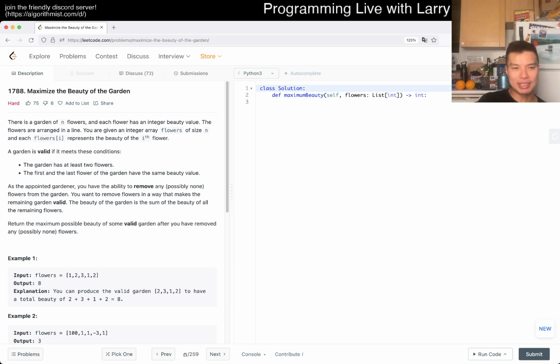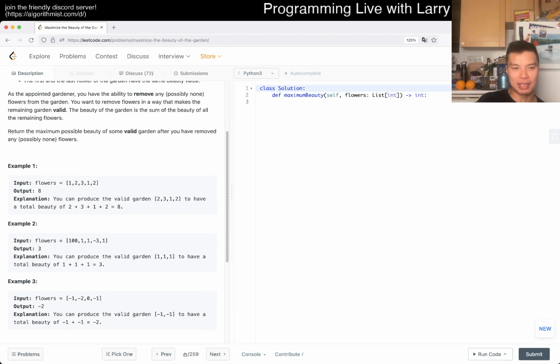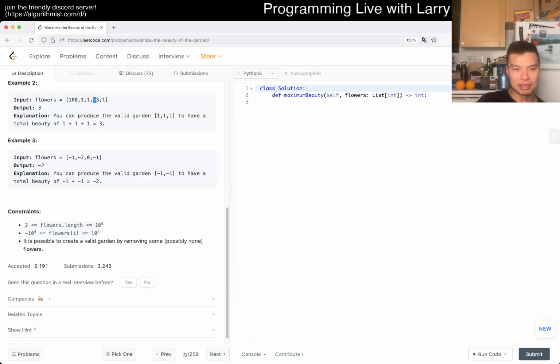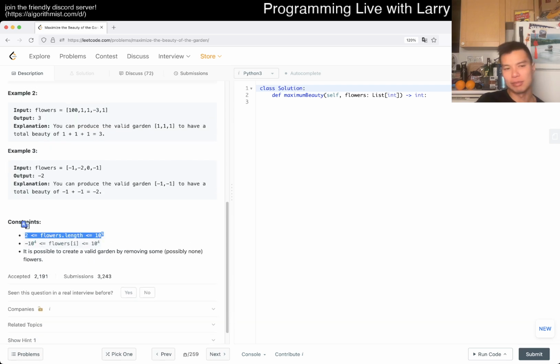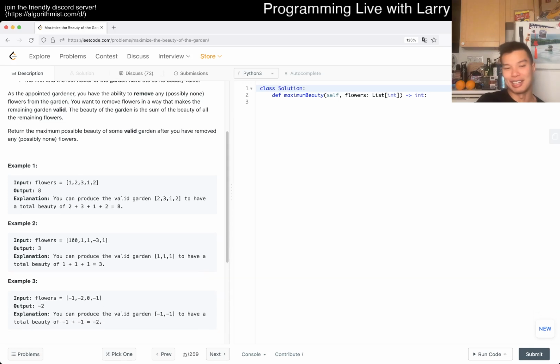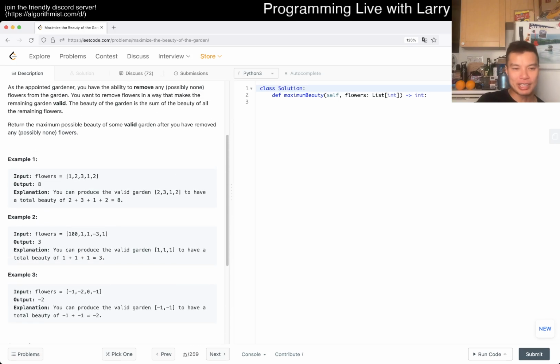Okay. As the appointed gardener, you have the ability to remove any or possibly none of the flowers from the garden. You want to remove flowers in a way that makes the remaining garden valid. The beauty of the garden is the sum of the beauty of all the remaining flowers. Return the maximum possible beauty of some valid garden after you have removed any flowers, possibly none. There are negative numbers. 10 to the 5th is n, so maybe it is not dynamic programming. Okay, so we can have -1 as a thing, and you remove -2, right?